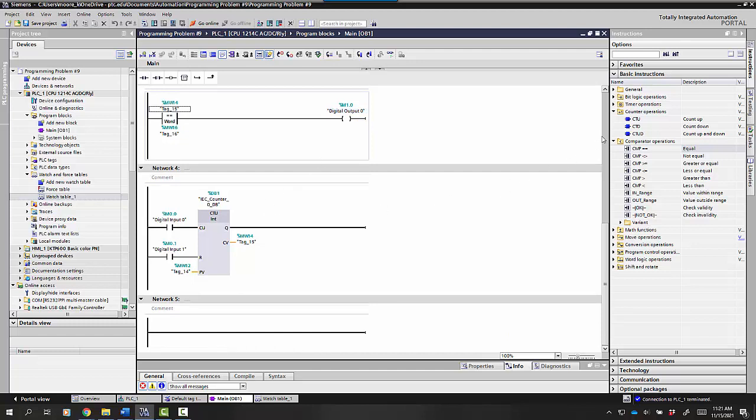Then I want you to go to our counter operations and get a count up operation instruction. Insert it here in network 4. I put a normally open contact on the count up input. This enables the input or enables the instruction. Name it digital input 0. Then I put a normally open contact on the reset input and I name it digital input 1.